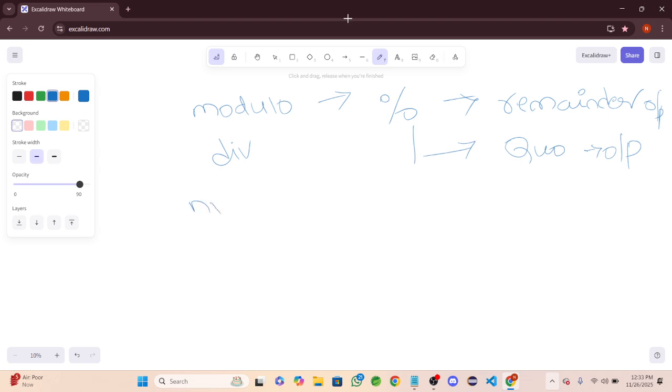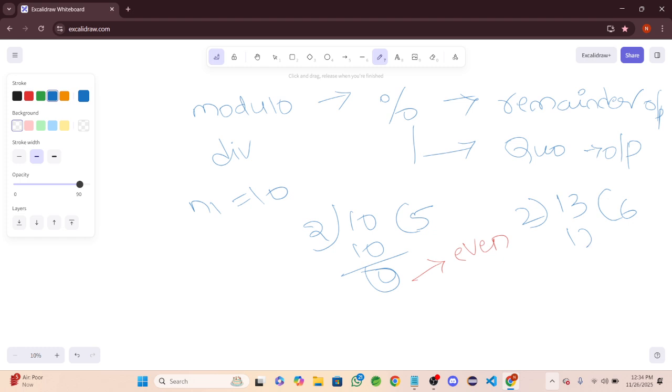I have n1 equals 10. If you take this 10 and divide it by 2, the remainder is 0. Then we can say that it's an even number. In case you take 13, which is divided by 2, 2 sixes are 12, remainder is 1. In this case, you can say that it's an odd number.